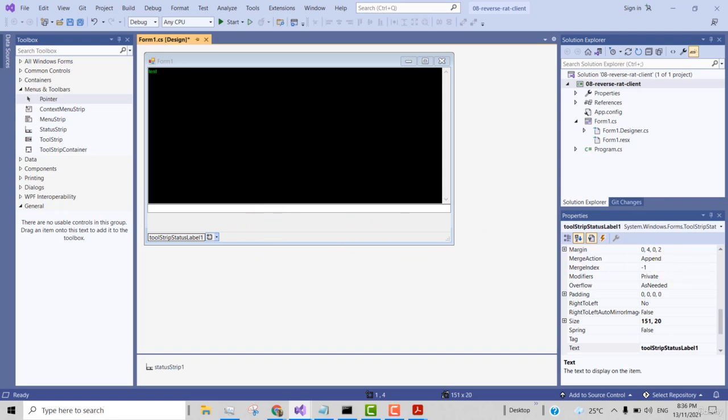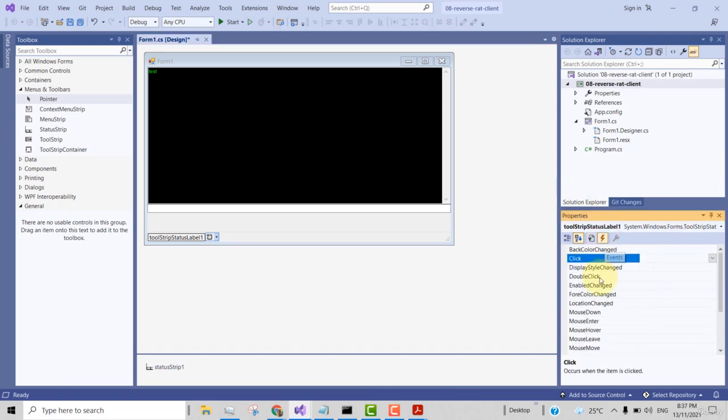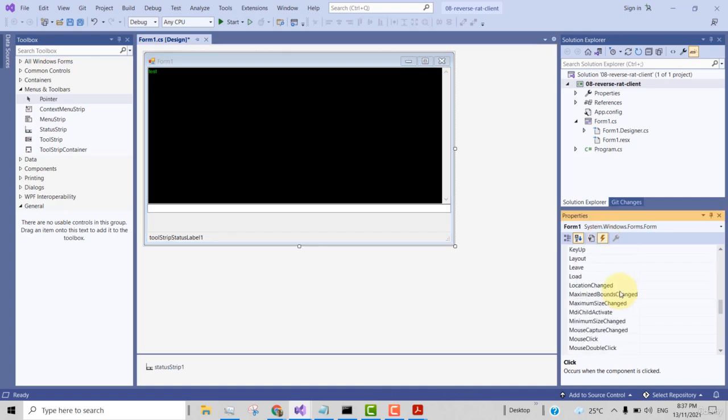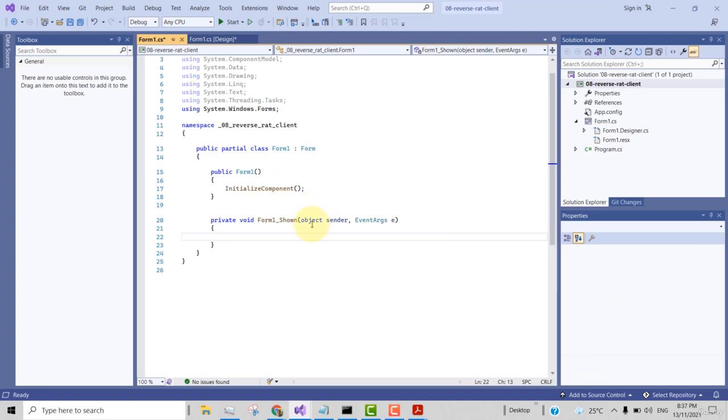Right, the next thing you want to do is to insert a form1 shown event handler. So we click on this and then we scroll down to shown. Make sure you click on the form first before you do that. Click on the form first, then make sure form1 is selected, then only you click on the lightning icon and you scroll down until you see shown, and then you double click on it. So now it will insert the form1 shown event handler over here.